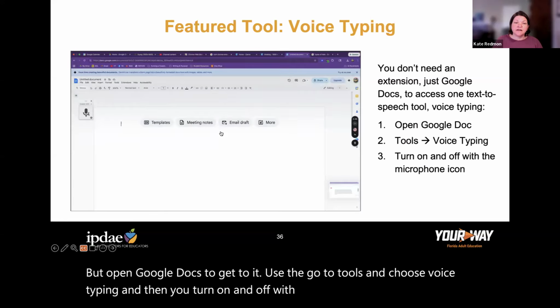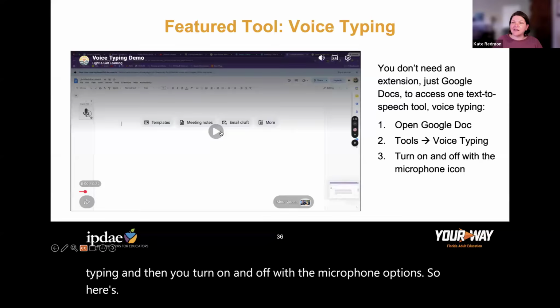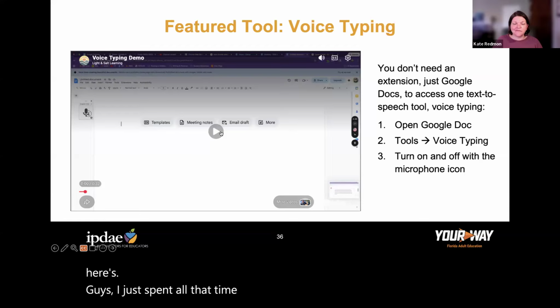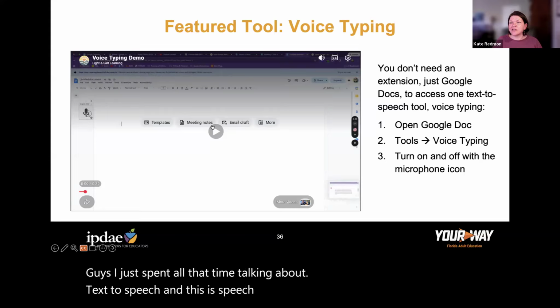Oh, guys, I just spent all that time talking about text to speech, and this is speech to text. Sorry, I flipped it on you, but speech to text is to help students draft.